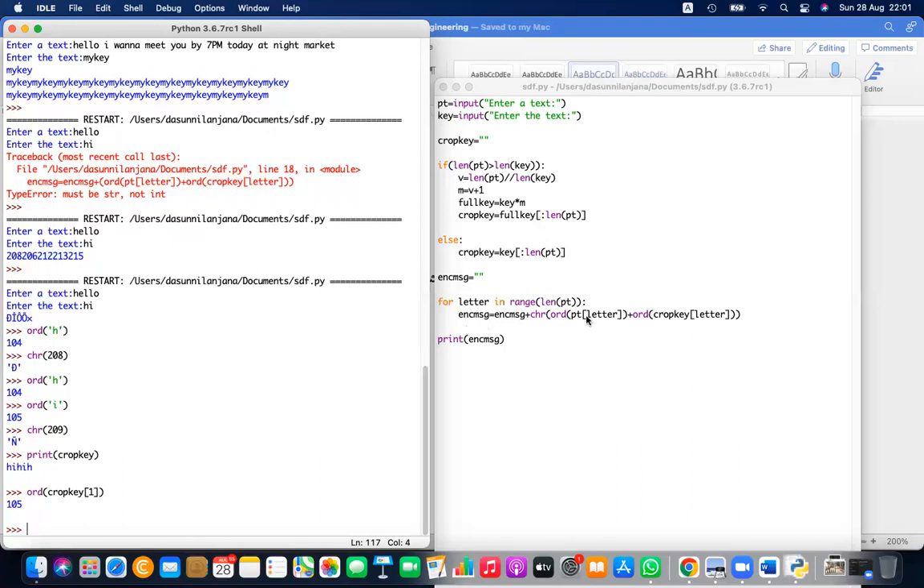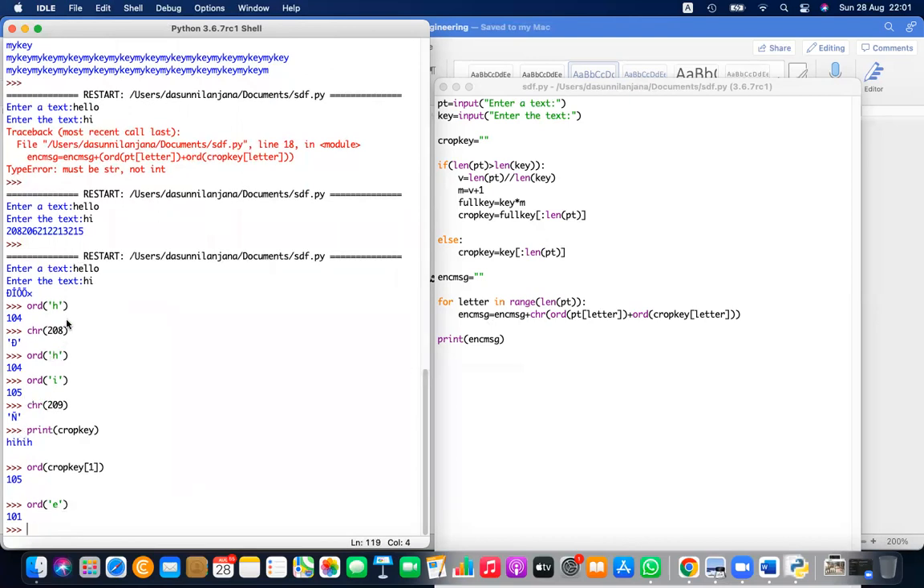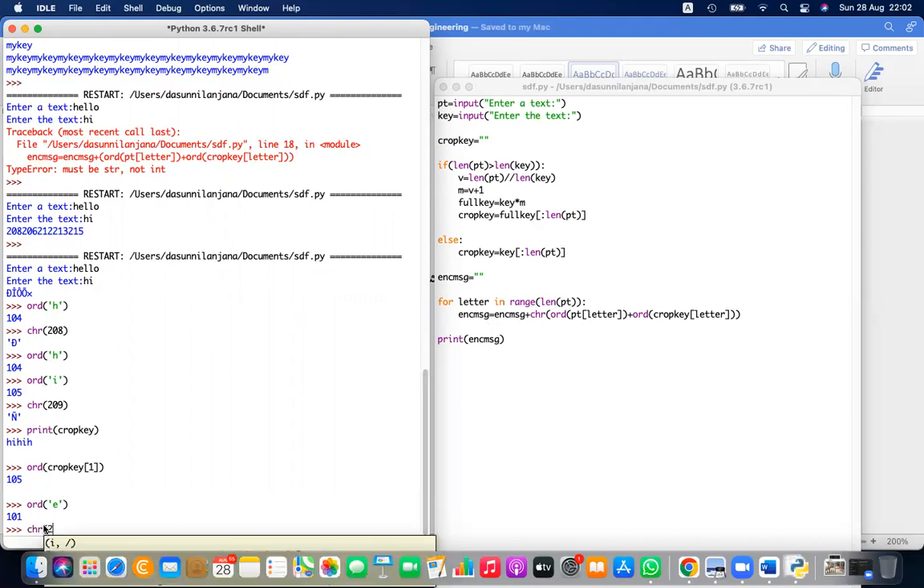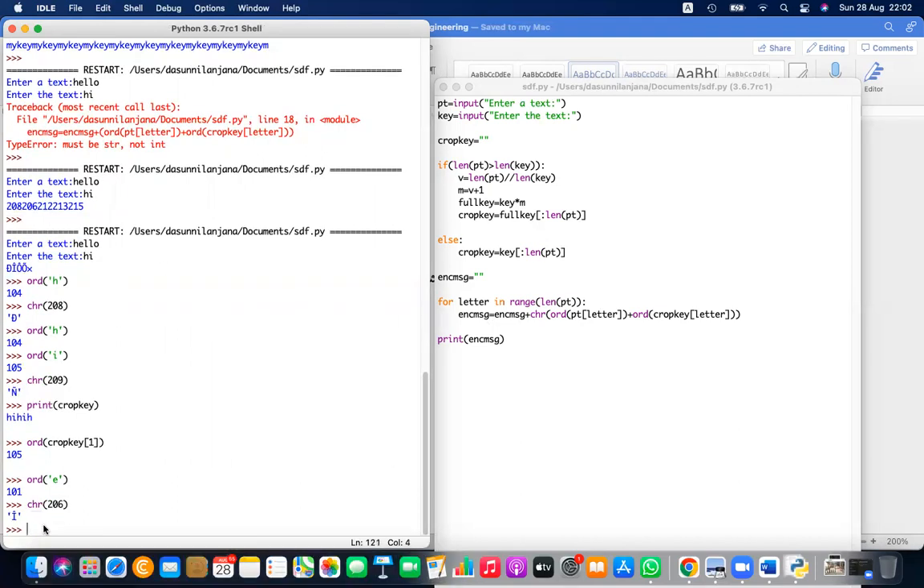105 is added to 109. Here it's not 109, this is E. Sorry, I made a mistake. It's ORD of E, not ORD of H. ORD of E is 101. So 101 will be added to ORD of I, 105. 101 and 105 means 206. So what is CHR of 206? You can see it is the same.